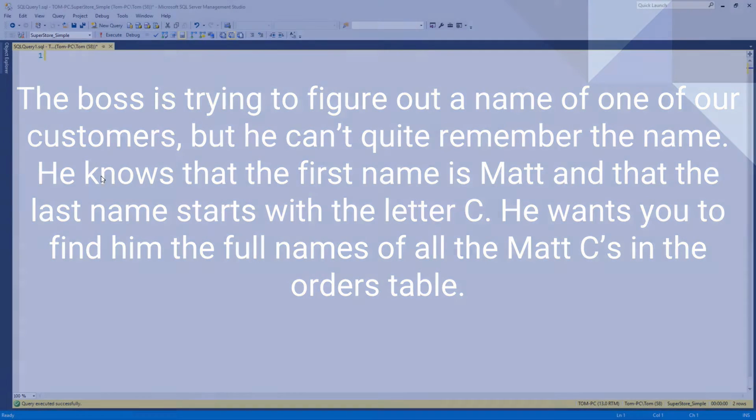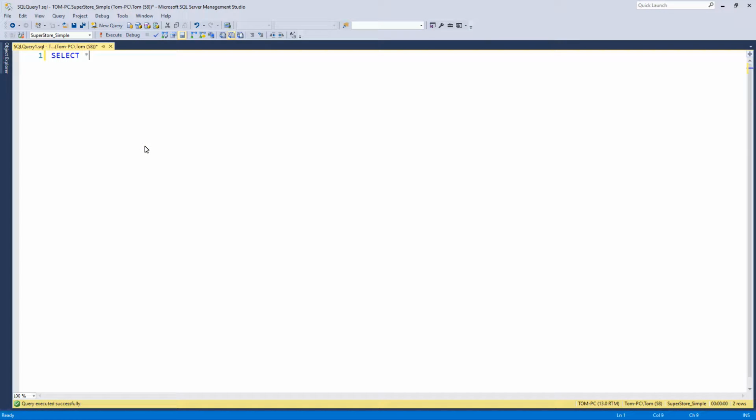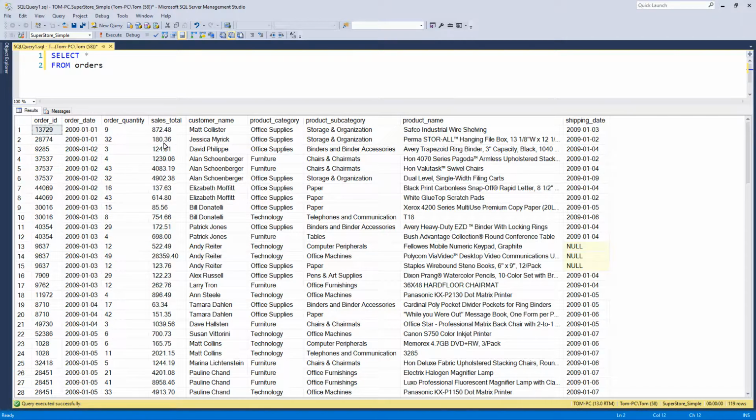So first, let's go and check out the orders table. We can do this by selecting all the data from the orders table. Let's look at the column names. Customer name looks like it's going to be our best bet. So real quick, let's state clearly what we are looking for. We want to find customer names where the customer name begins with Matt C.